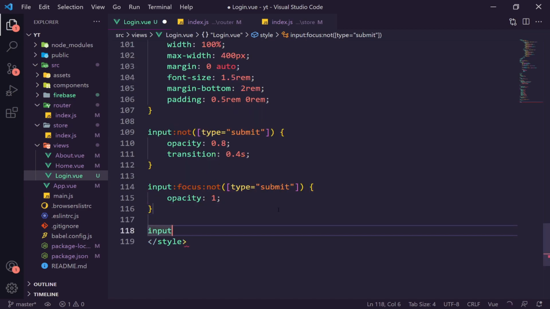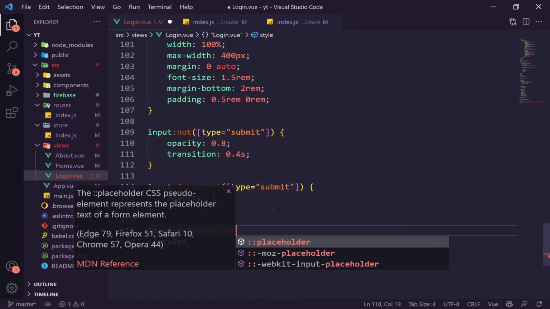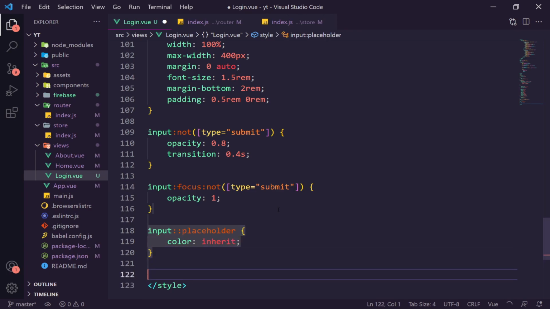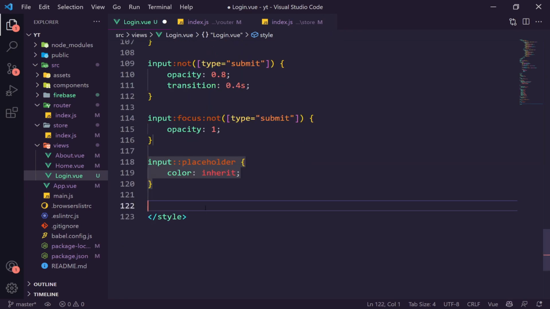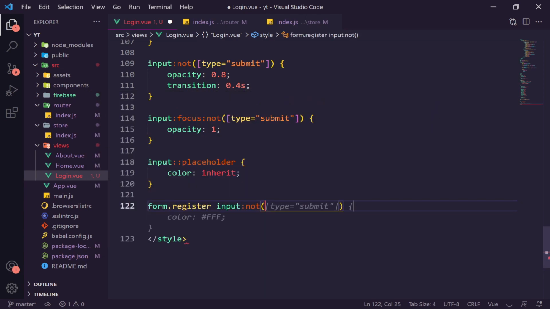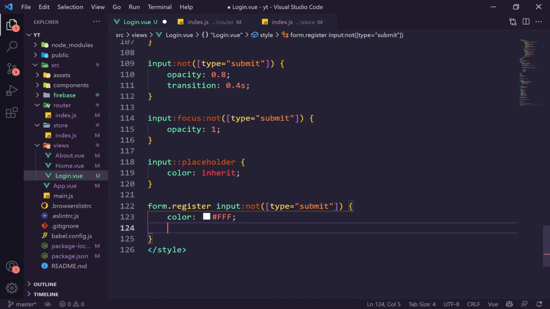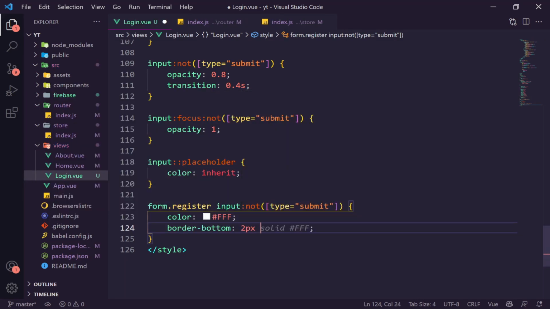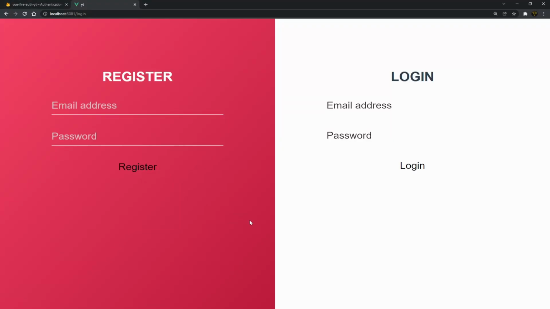Under here, we're then going to go input placeholder, which is going to be color inherit. We then just want to say form.register input not, not type of submit. Its color is going to be white, but its border bottom is going to be 2 pixels solid white. Let's go back. You can see that started to look pretty good.